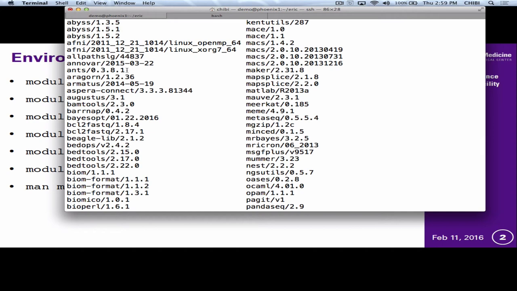You'll also see that for some programs, we have multiple versions. I'm just looking at the first one up here, Abyss. We have three versions of that program.